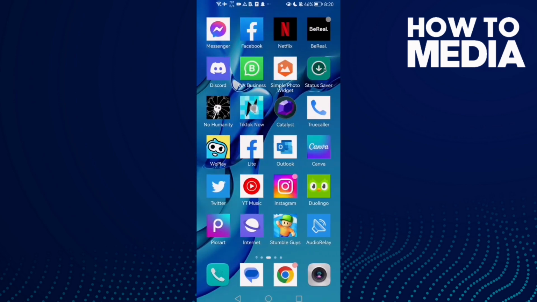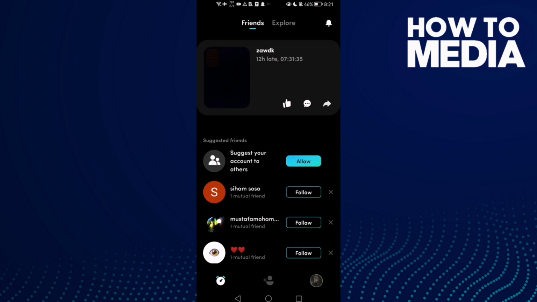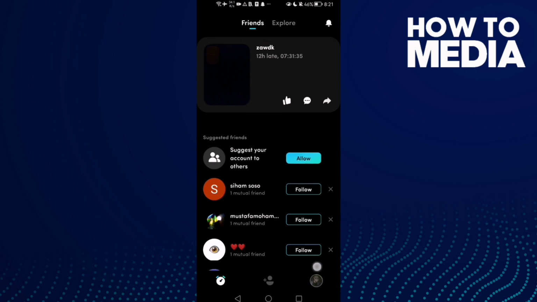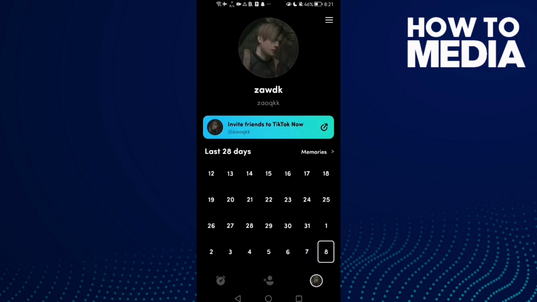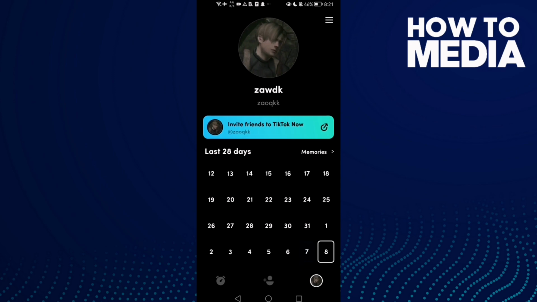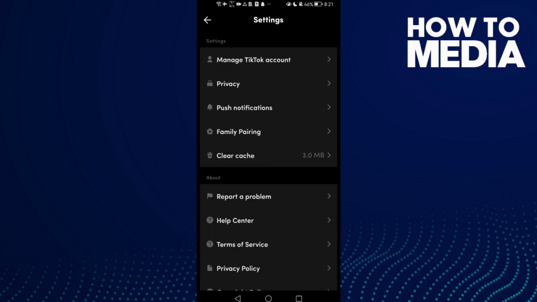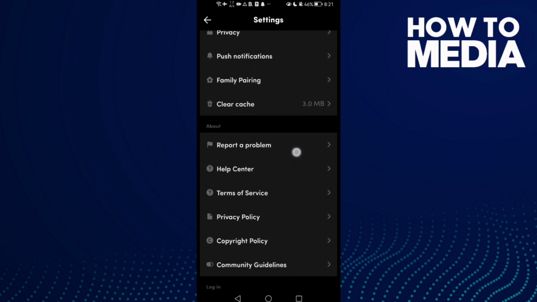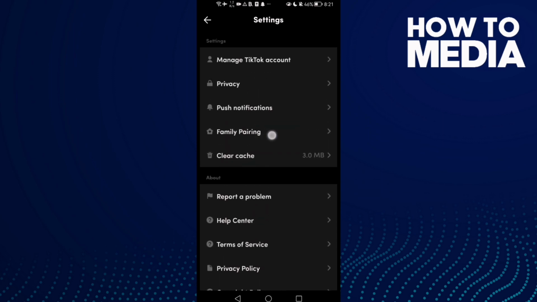Open TikTok Now and then click on your profile here in the bottom corner, and after that click these three lines in the top corner, and once you're here all you need to do is just click family pairing, and that's it.